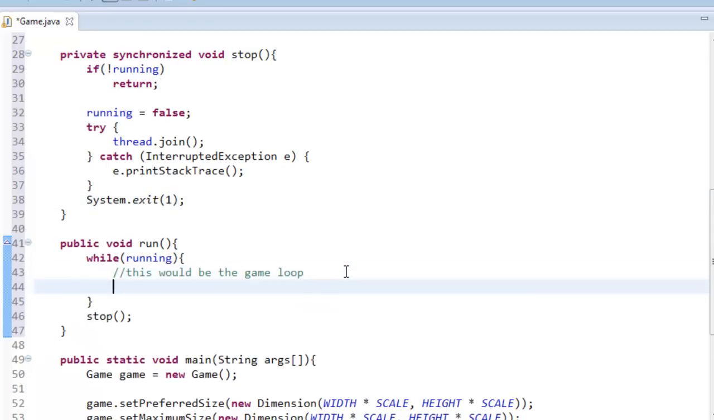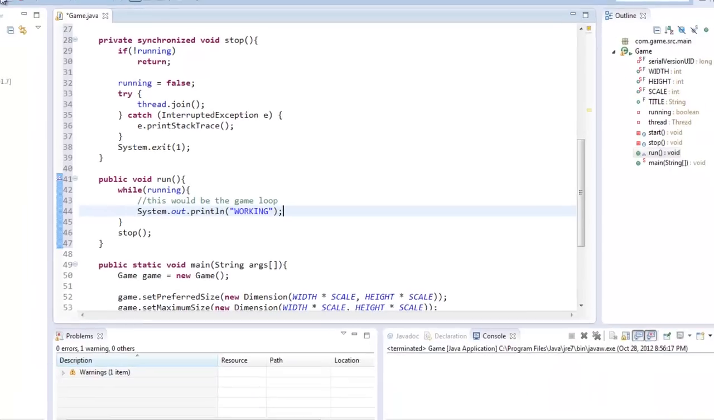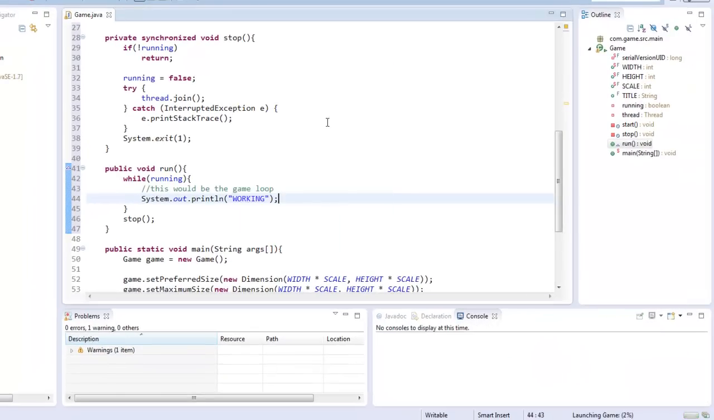So we can say system.out.println working, and just to show that it is working, it should show an infinite amount of working in the console here. But if we go and play it, you'll see it doesn't actually work.